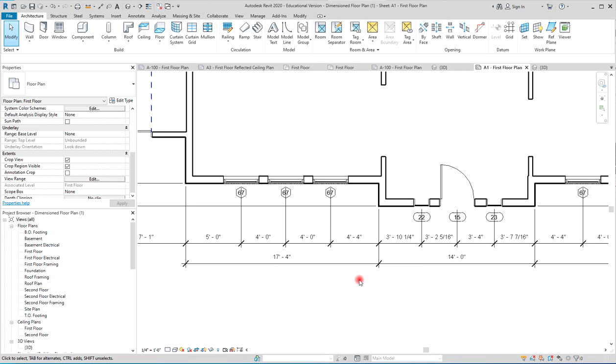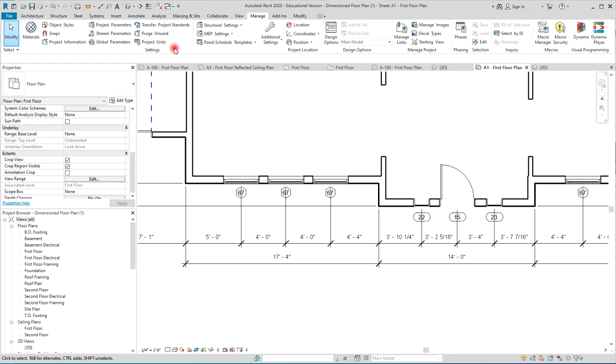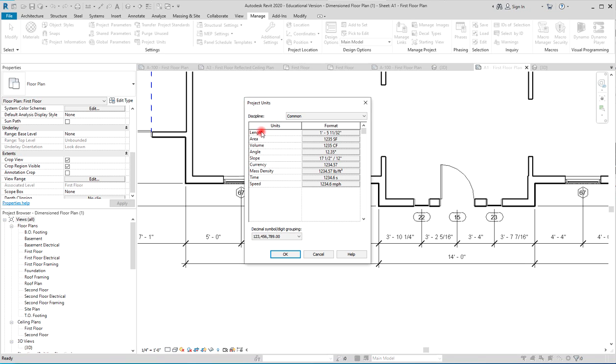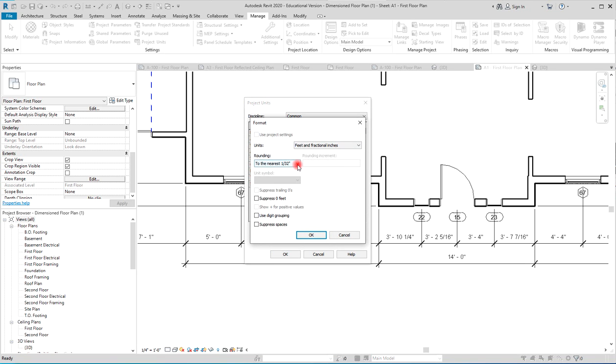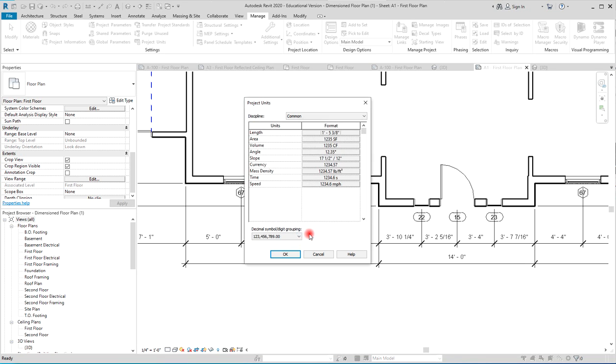Something else I want to cover real quick too. We've got some 16th inch dimensions. Yes, that's fine. That's okay. There's nothing terrible against that. But you can always go up to Manage, Project Units. Over here we've got length. This one is set to a 32nd of an inch. I know very few contractors who will do anything to a 32nd of an inch. So we can measure this to the closest eighth of an inch.